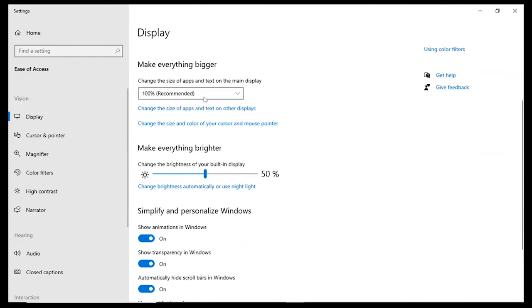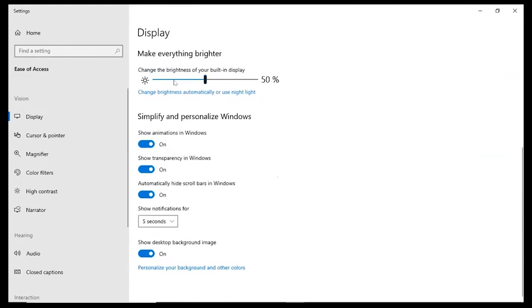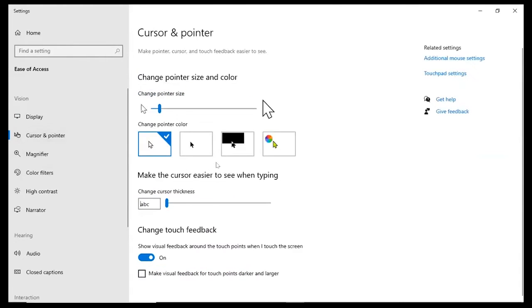Okay, so next you have an option to change the size of the apps, which changes the little icons on your home screen, which is great if those are too small for you. Next you'll see the brightness settings, so you won't be able to see it here, but if you slide this back and forth, basically it's going to make the brightness of your screen brighter and darker. Down here you have this simplify and personalize windows. This basically just means you can change certain things about how you see what's on your screen, windows that pop up and stuff.